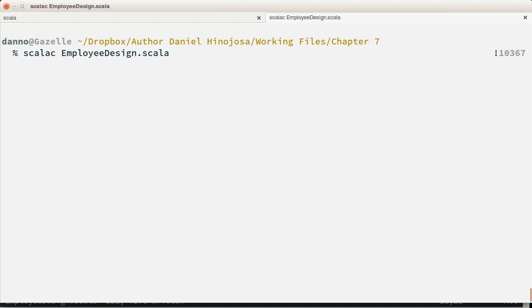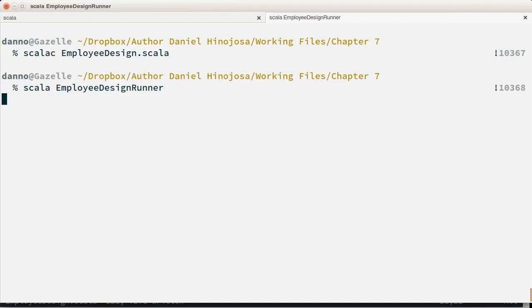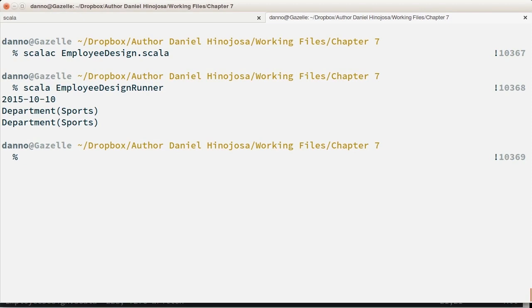So we saved it, let's compile it, and now let's run it. Great, there it is. We could call it with apply, or don't call it at all. What a case class does for us, it creates automatically an apply method on the companion object. That's how all that works.